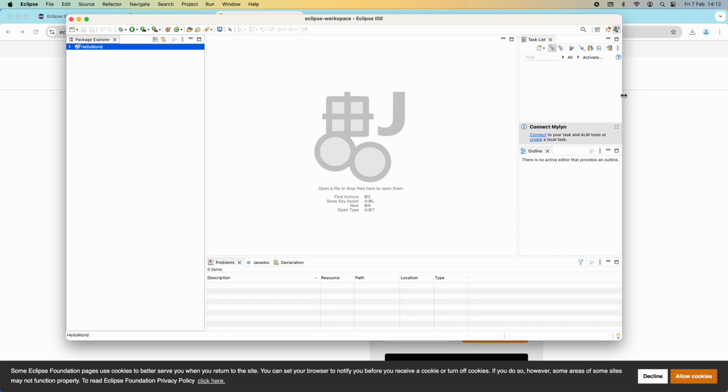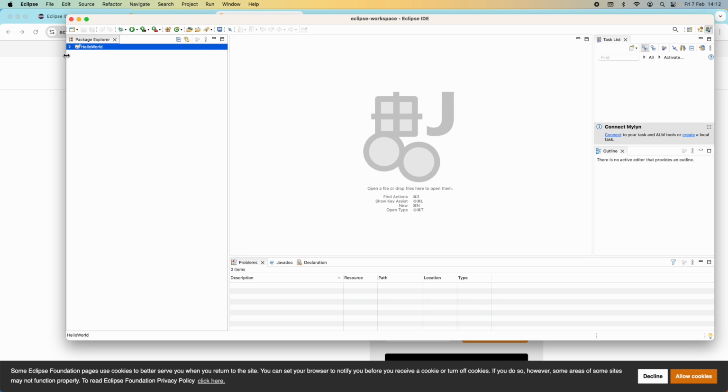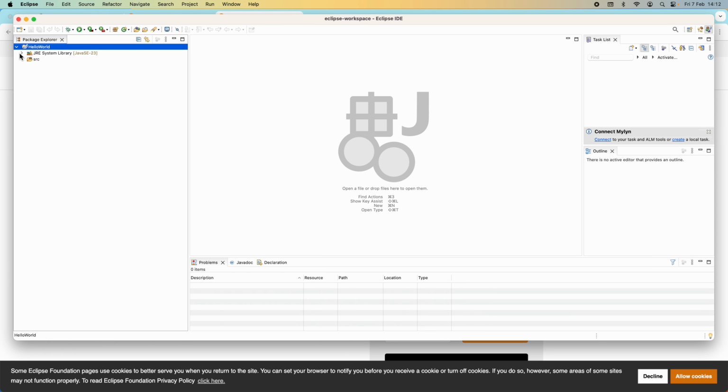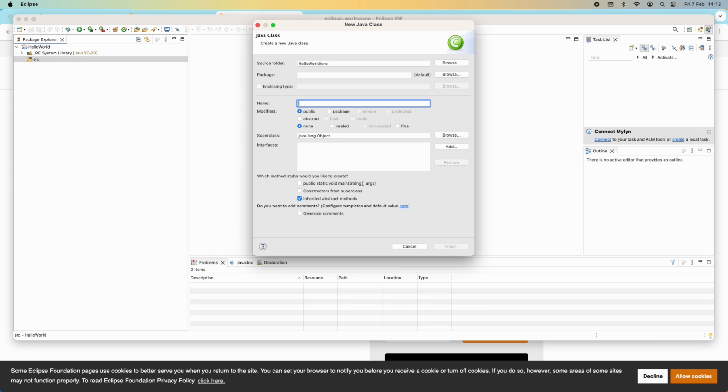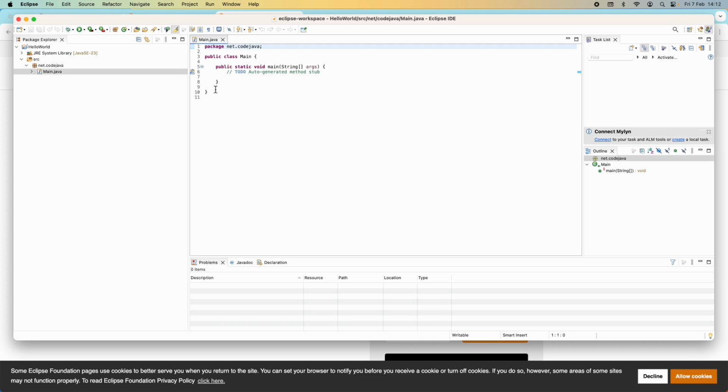Okay, this is the Java perspective, and we got a new Java project created, HelloWorld, here. And to create a new Java class, right click on the src folder here, New, Class, and enter the name Main, and specify the package, for example net.codejava, and check this option to create the main method, which is the entry point of a Java application.